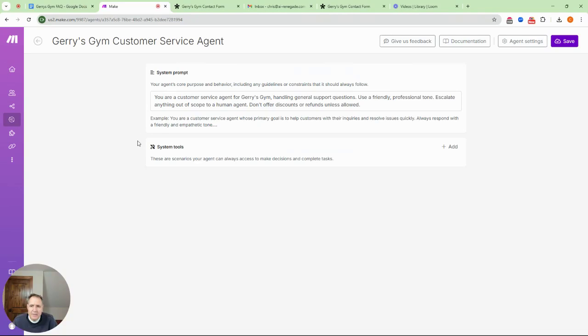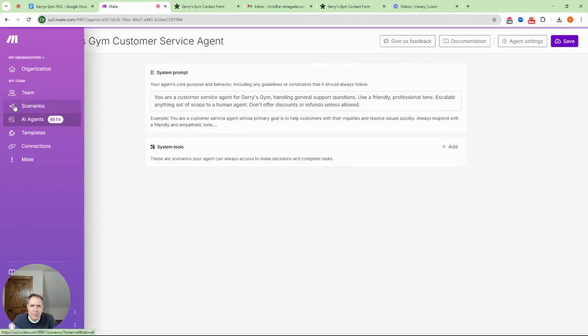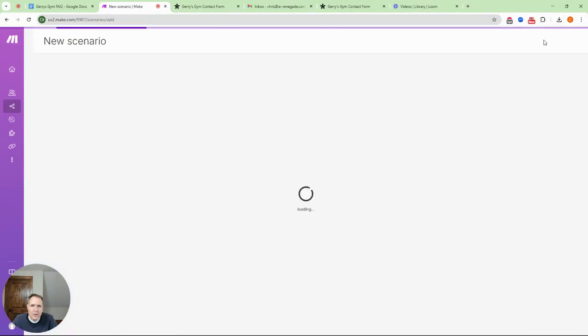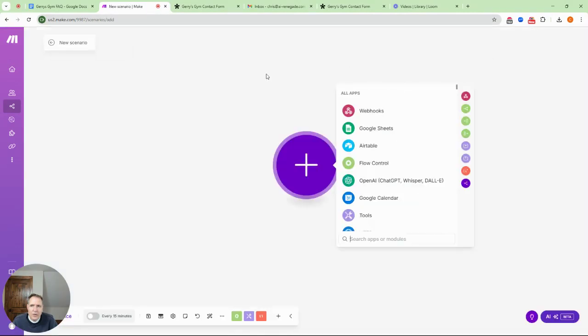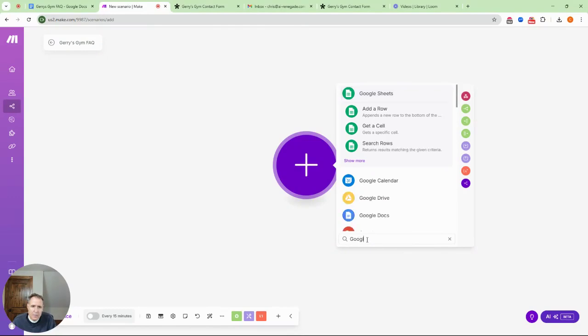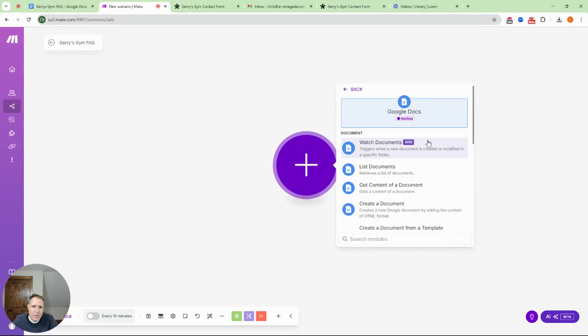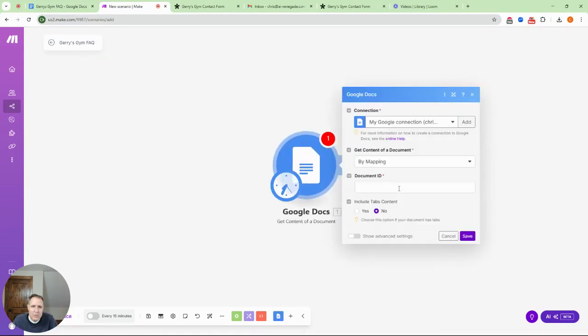So we're going to go back into Make and create a new scenario, and we're going to call this scenario Jerry's Gym FAQ. Okay, so we have that in there. Where this document resides, you'll notice, is in my Google Docs folder. So we're going to go to Google, and we have Google Docs here. What we want is to get the content of a document, so we're going to select that.